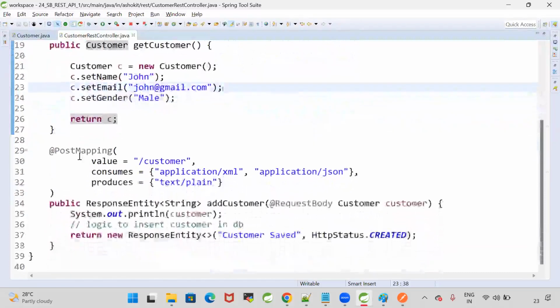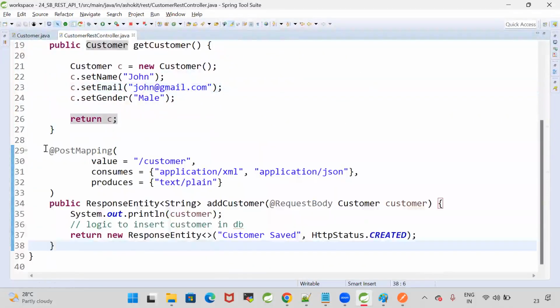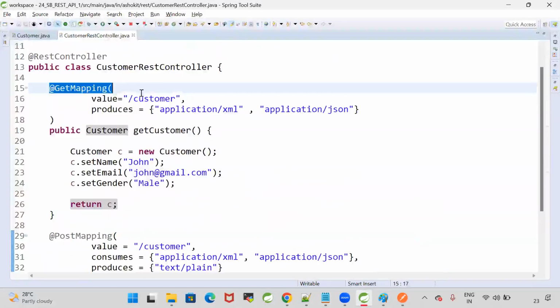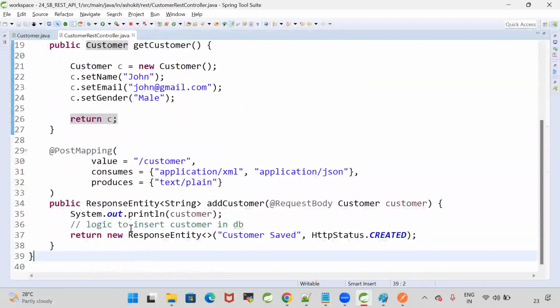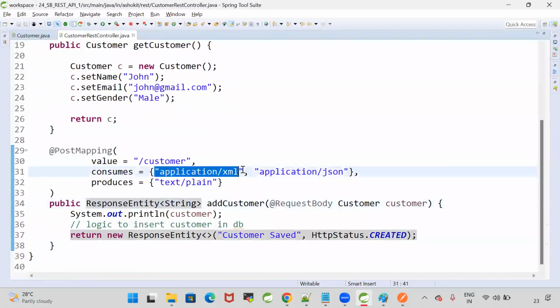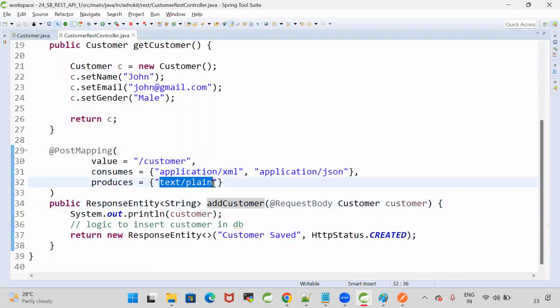Similarly, here I have another method. This method is bound to a POST request. To bind a method to a GET request, I'm using GetMapping. To bind a method to a POST request, I'm using PostMapping. Value is equal to /customer. Consumes application/xml, application/json: this method can take the input in XML or JSON format. And this method is producing text/plain, the plain text.